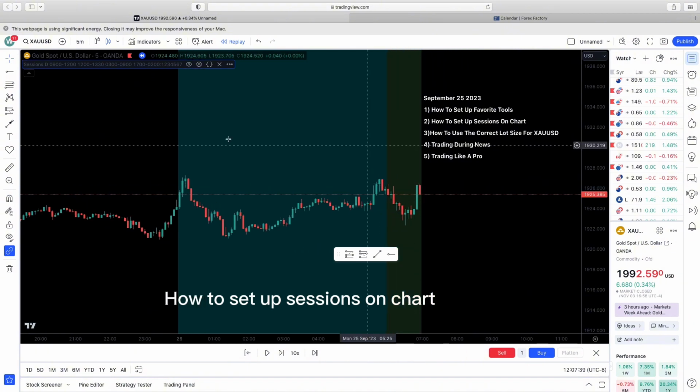So then your chart should look something like this, especially if you have the same time zone that I have it set to, and then it'll show right here at 6, right at the bottom. That 6 is actually 6 a.m. here, so it's directly on point. Everything is perfectly lined up. So that's sessions on the chart.